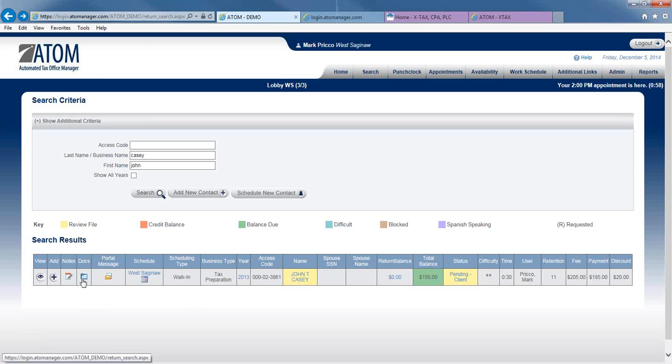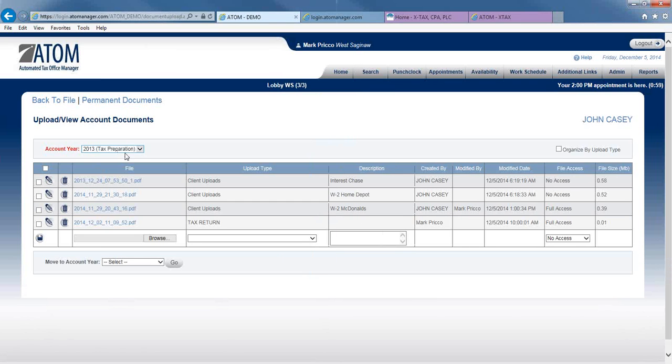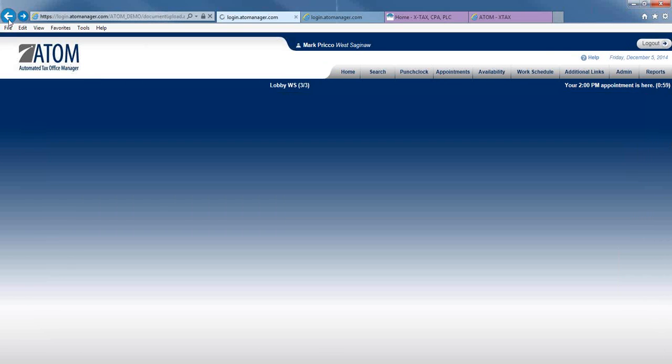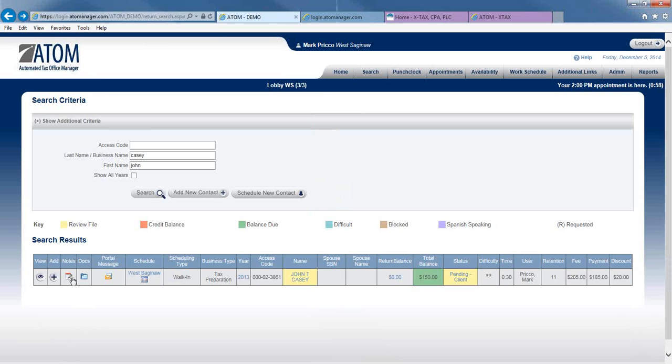So from the search page, and this is a quick one, I mean, it's a nice one. I find myself going to the documents page a lot. It's going to default to the latest year, but then quickly from here, you can go to whatever year you want. So that should be a nice feature for you guys.